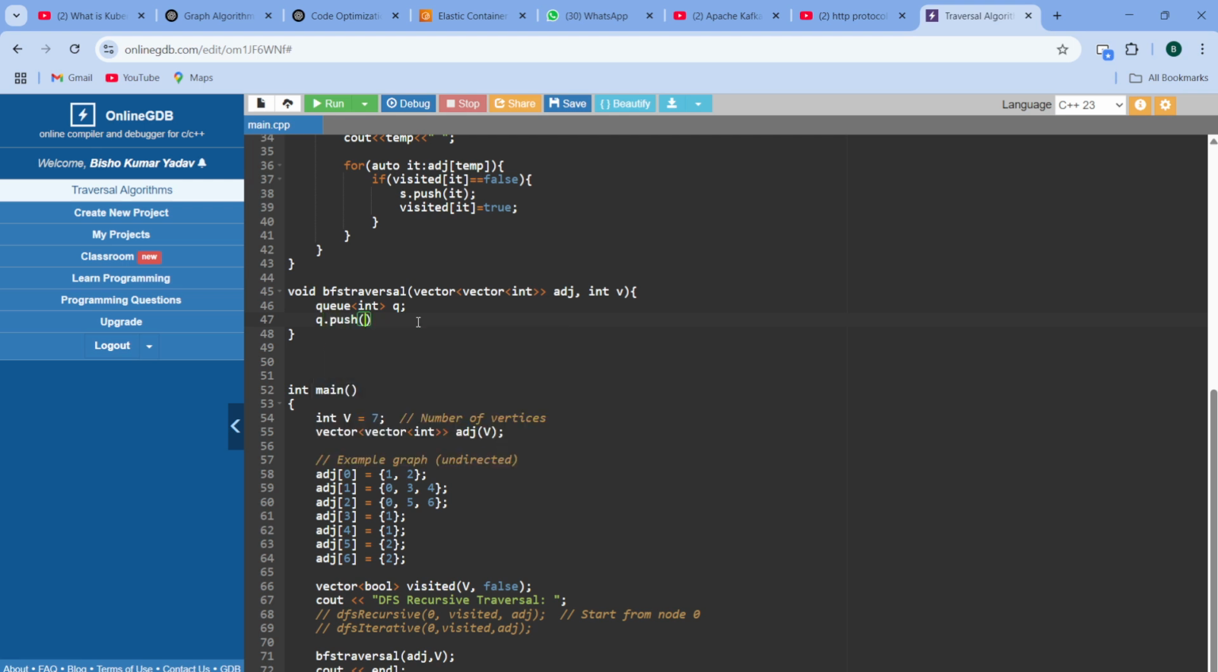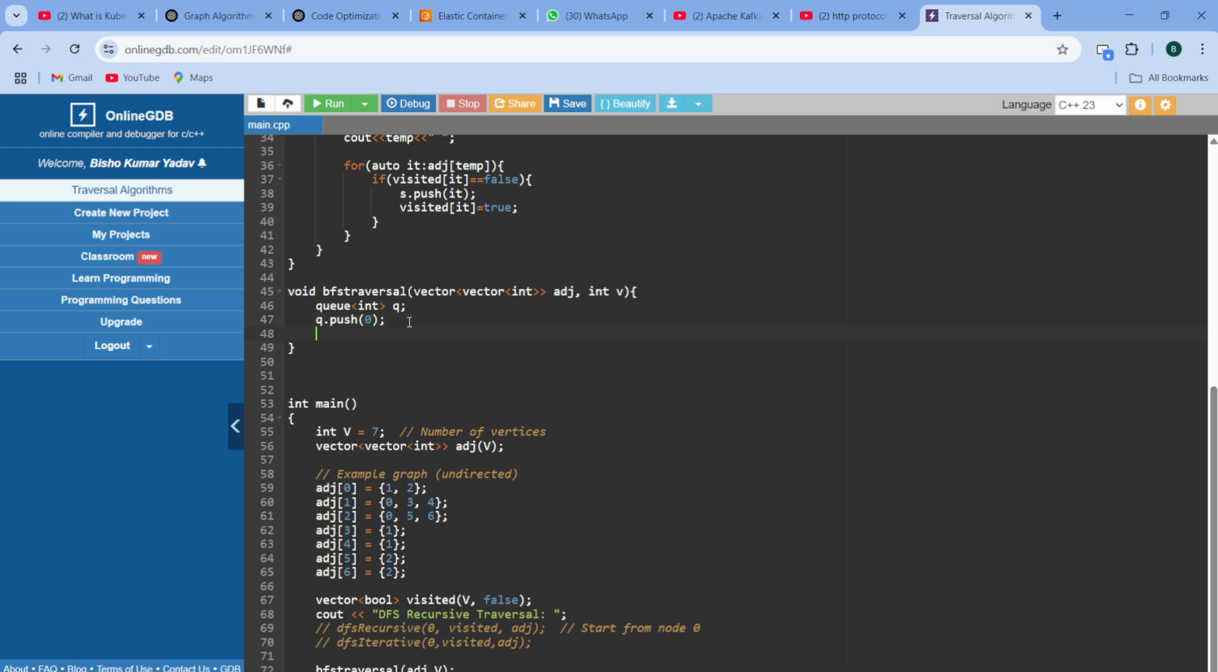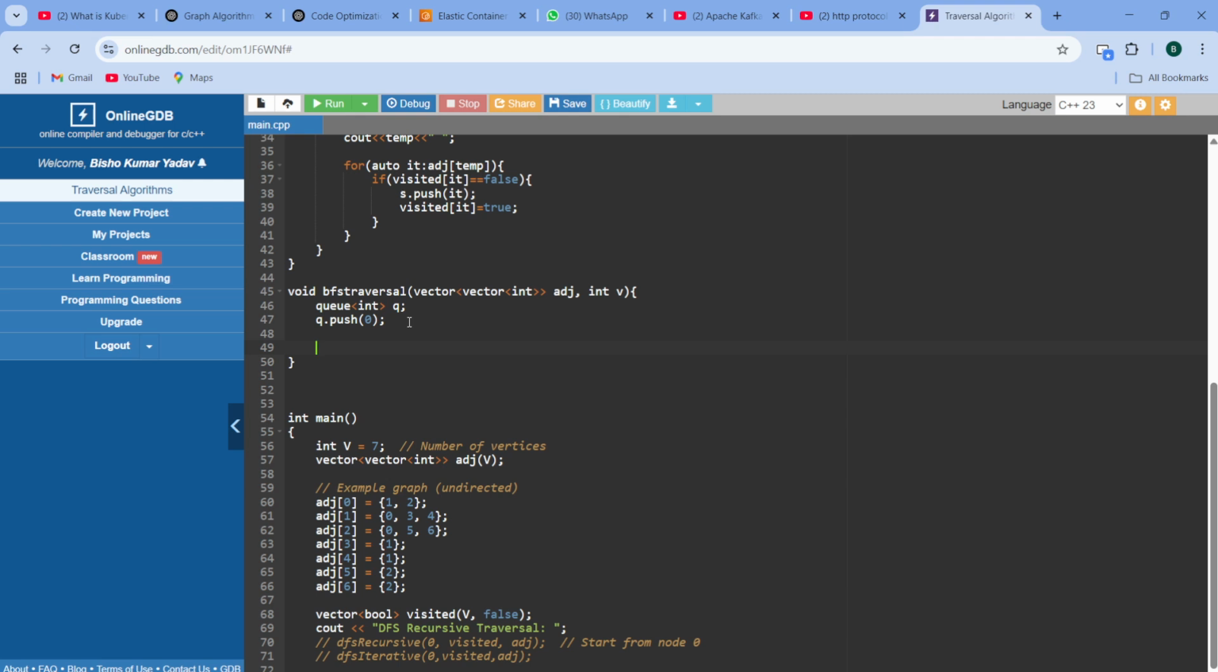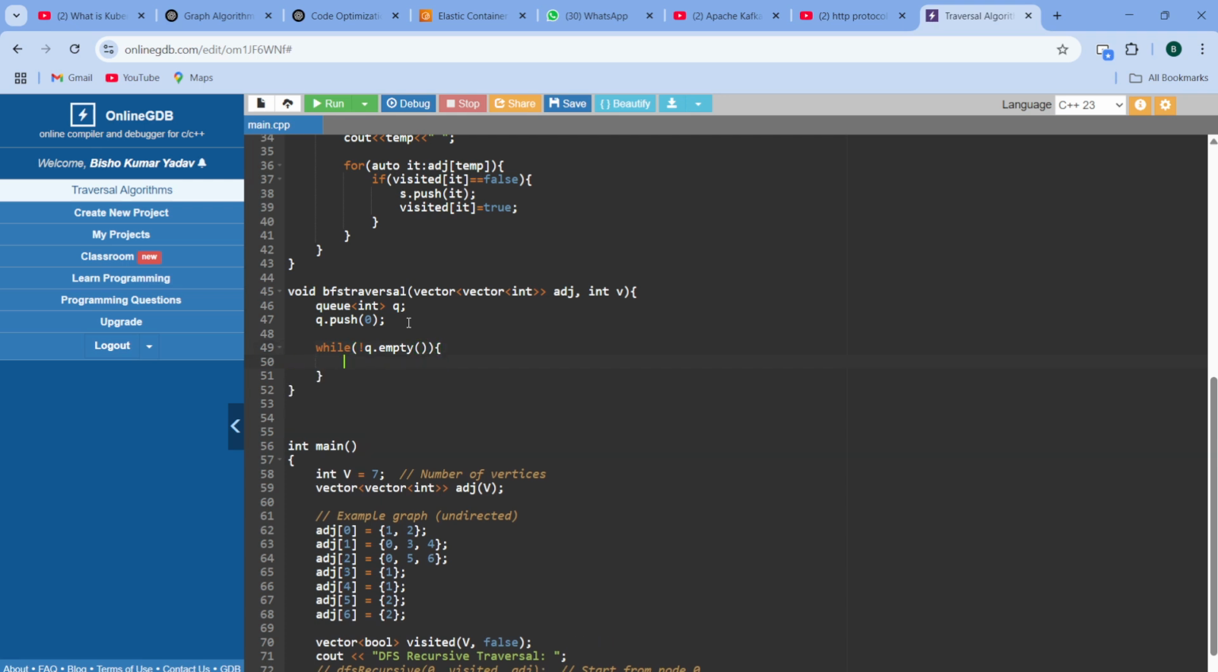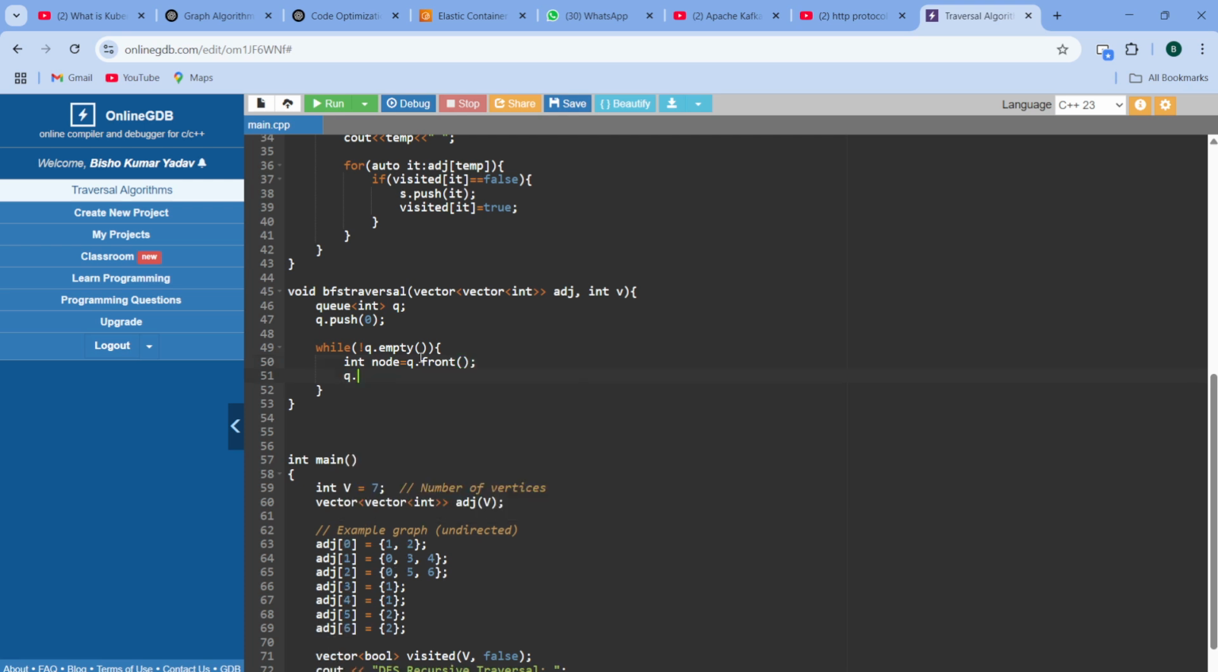In the queue we will first insert the root node. The root node is 0, so we will just insert it and traverse the queue until the queue is not empty. Got it? Let's take the front element of the queue. It's node equals q dot front. This is the front element, and at the same time we will pop that element also.